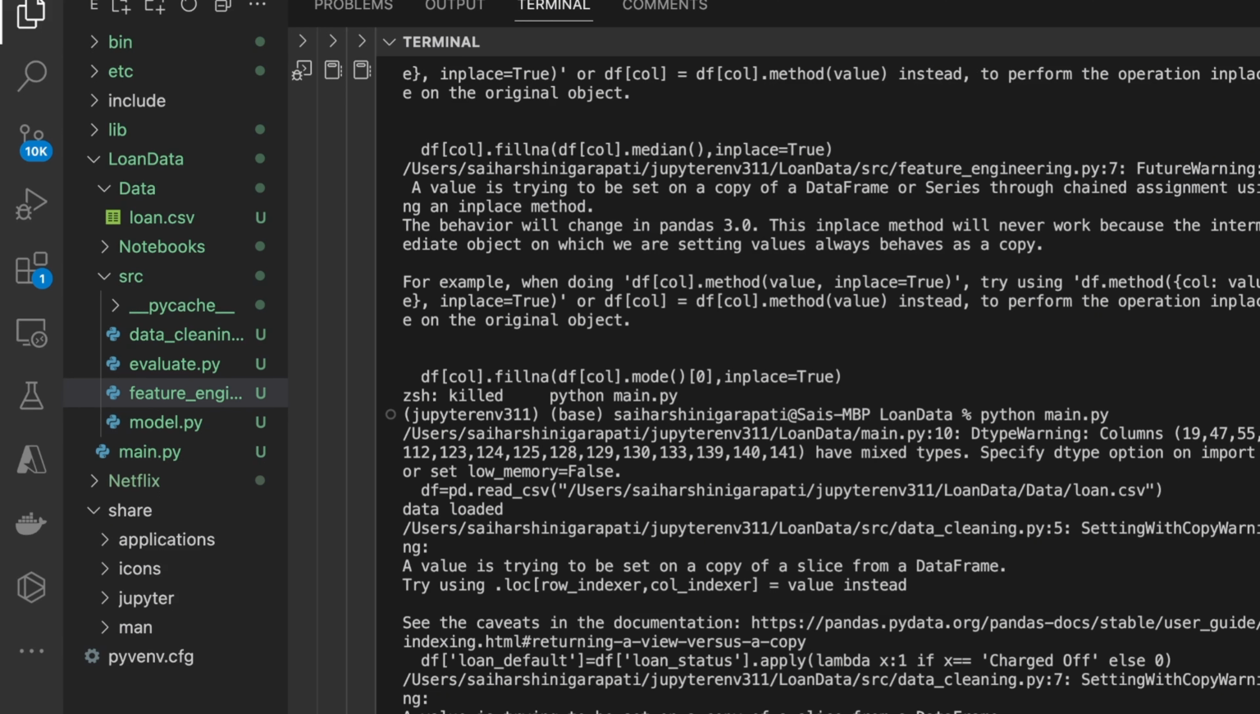So don't just plot stuff randomly. Ask questions like, which loan purposes are riskier, or does the interest rate actually reflect risk? Are longer loan terms riskier than shorter ones? Do high income people default less? So these questions guide your EDA and feature engineering.